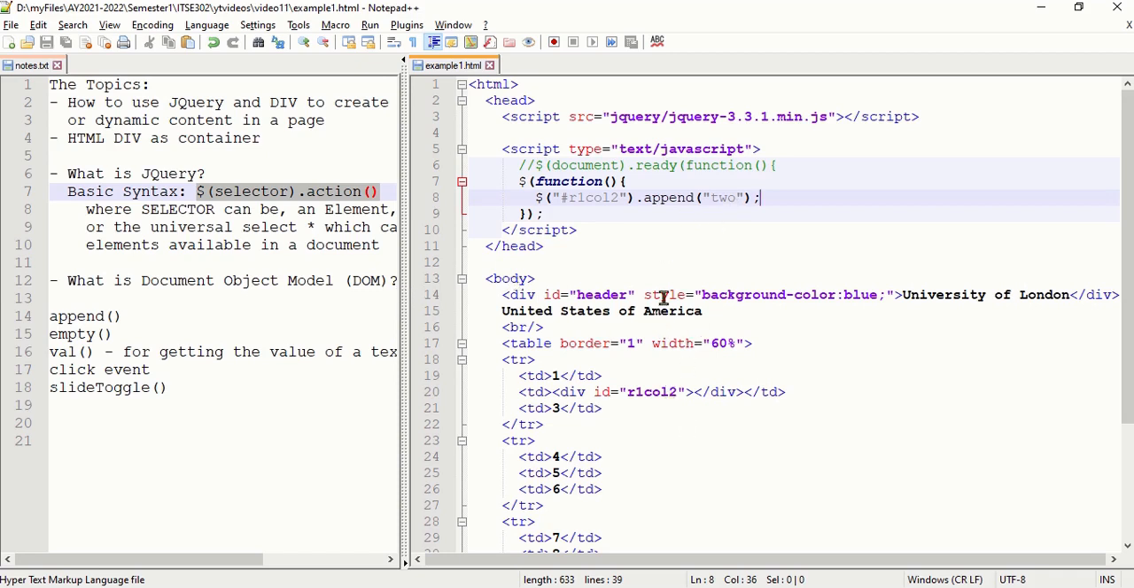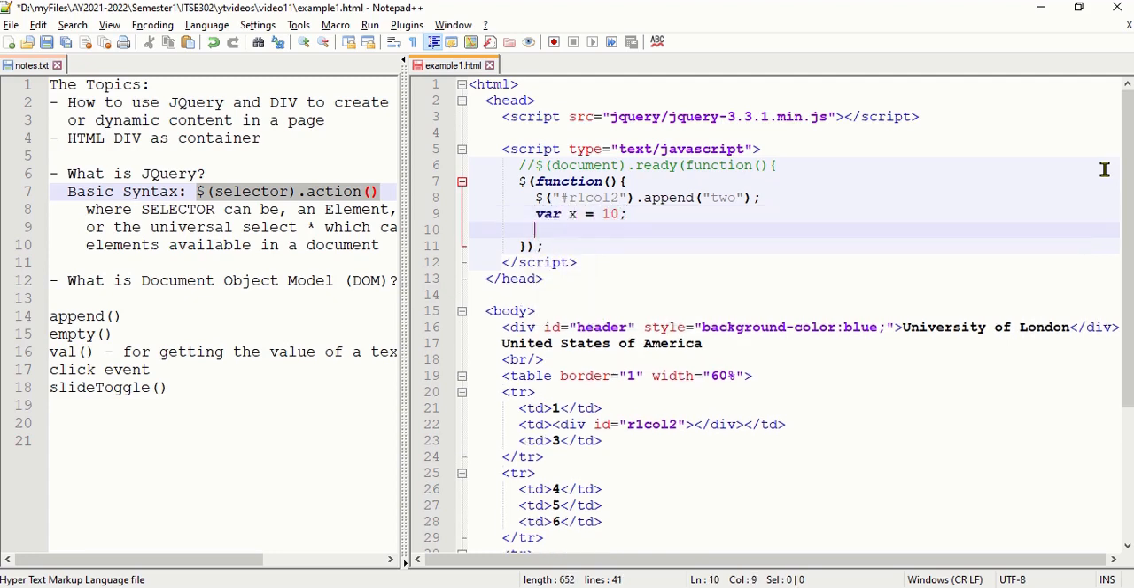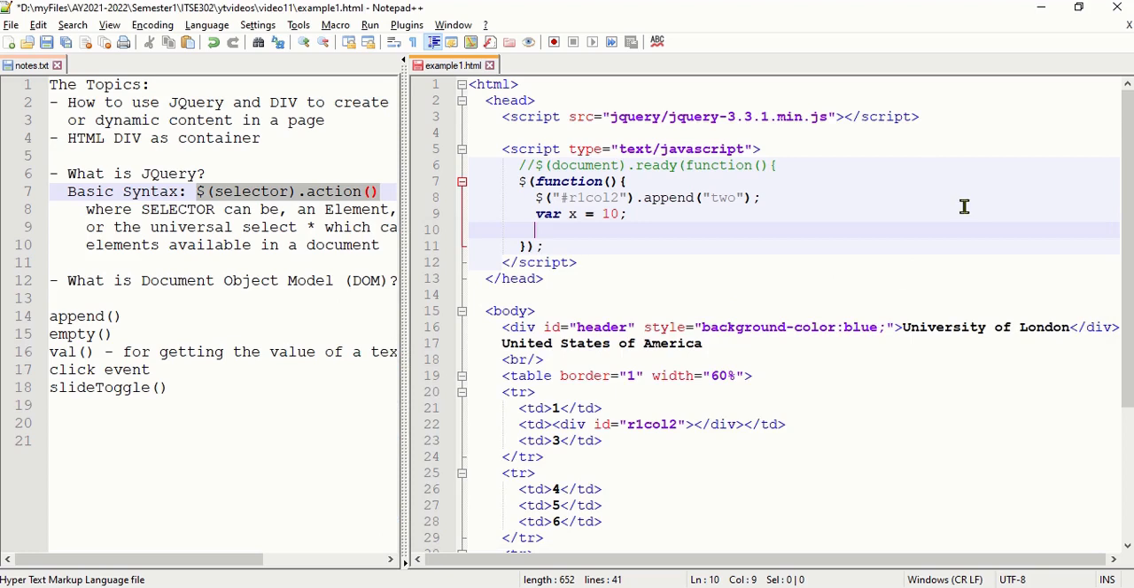So here it is. By using ID, it can also be a variable, so you can place a value there. For instance, let's have a variable, var x is equal to 10. And then I will also display that 10 here after the 2. I'm just going to copy this and paste it, append, and then I will say x. So the value of x, I'm going to display it dynamically in that div, that section of the page.